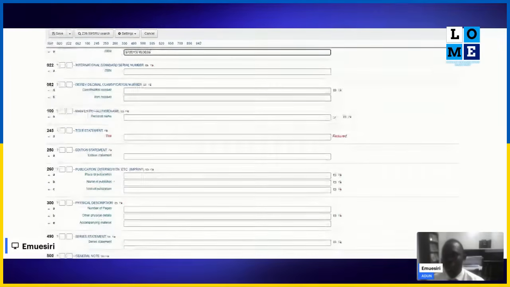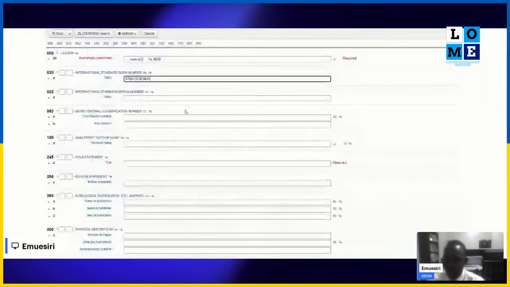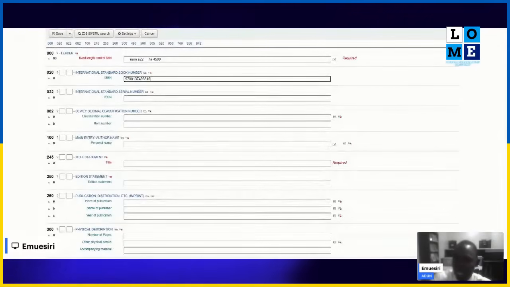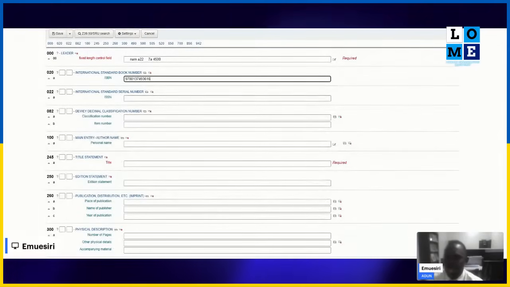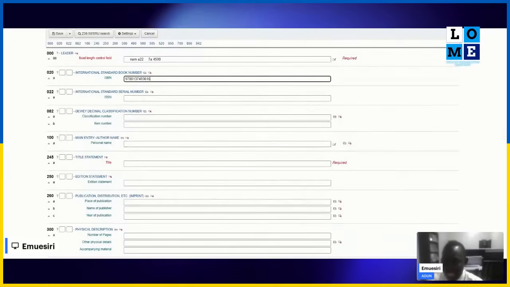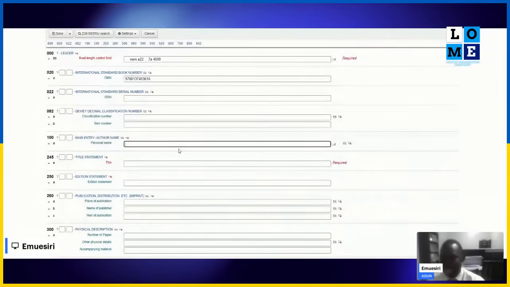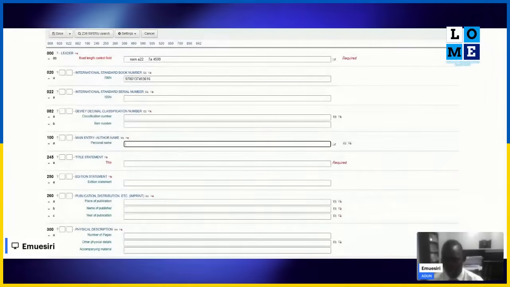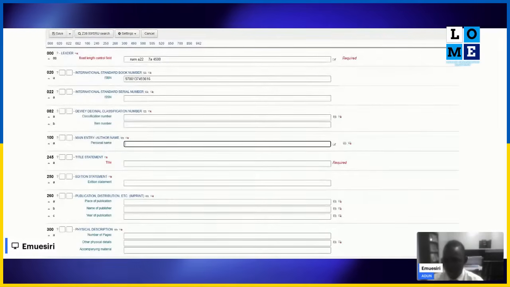Then the next one, we use Library of Congress. So if it's a serial, you have International Standard Serial Number. And this here becomes the main entry of the book. Main entry, the author's name.